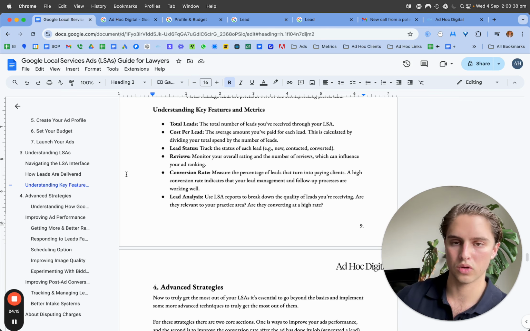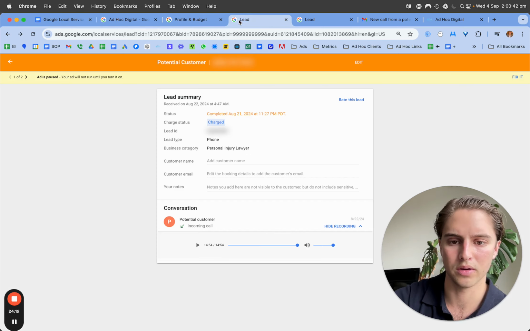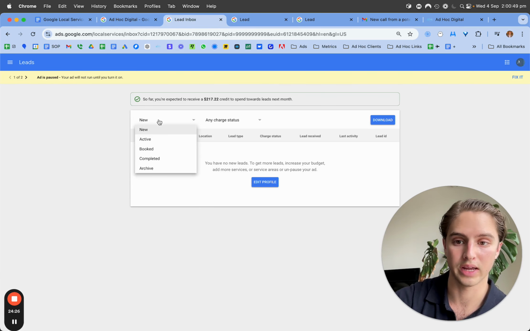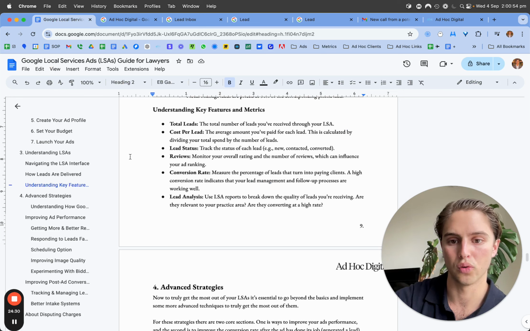Lead status, so you want to track that as well. You can do it in your CRM, or you can actually do it in the leads tab here as well. You can manage it here as well. So you can go active, booked, completed. Just make sure you manage your leads.